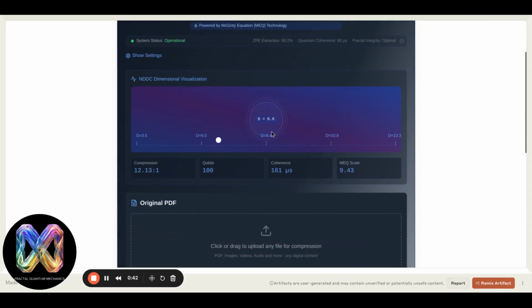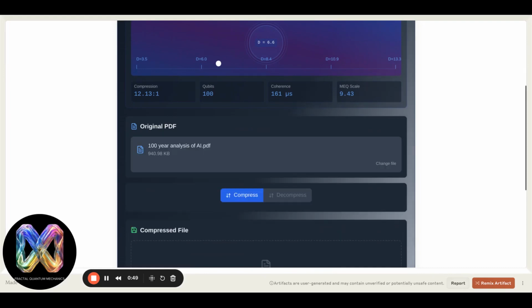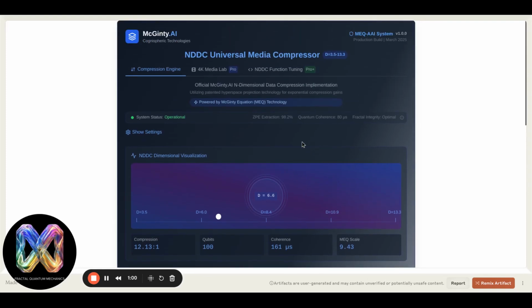So what we'll do first is we're going to upload a PDF file. This is a 100-year analysis of AI. Great, we've uploaded it, and now notice how the system automatically detected the file type and displayed its size. So let's look at the settings panel.